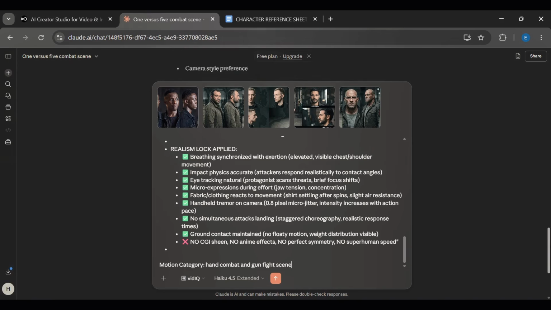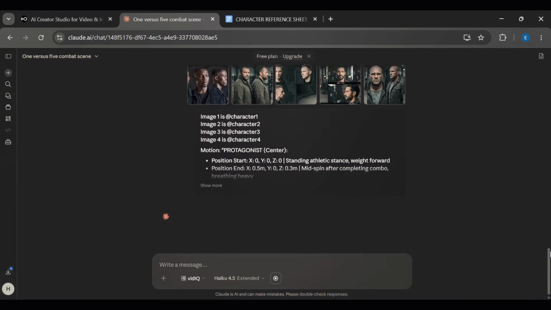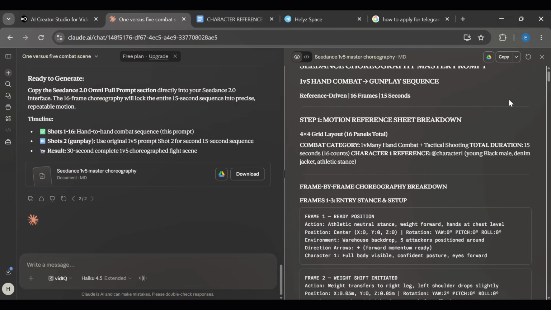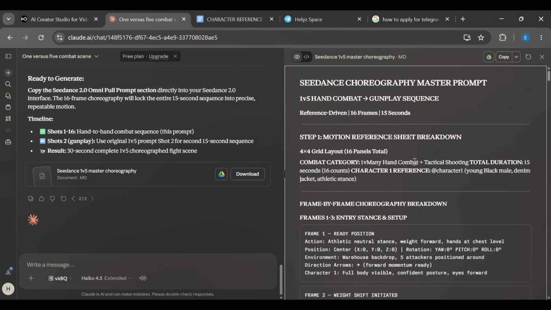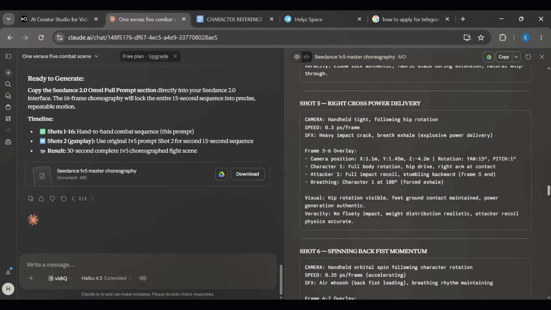Now we've answered the 3 main things. We've referenced the characters, added the motion idea, and included the motion category. Once everything is ready, click send and wait for Claude to process everything and generate the final prompt that we'll use. Now we have our results. We have both prompts ready, the choreography prompt for the motion reference sheet and the Seedance 2 prompt for video generation. So basically, we now have the complete choreography output for our 1 versus many fight setup, and we can start using it to create our content.